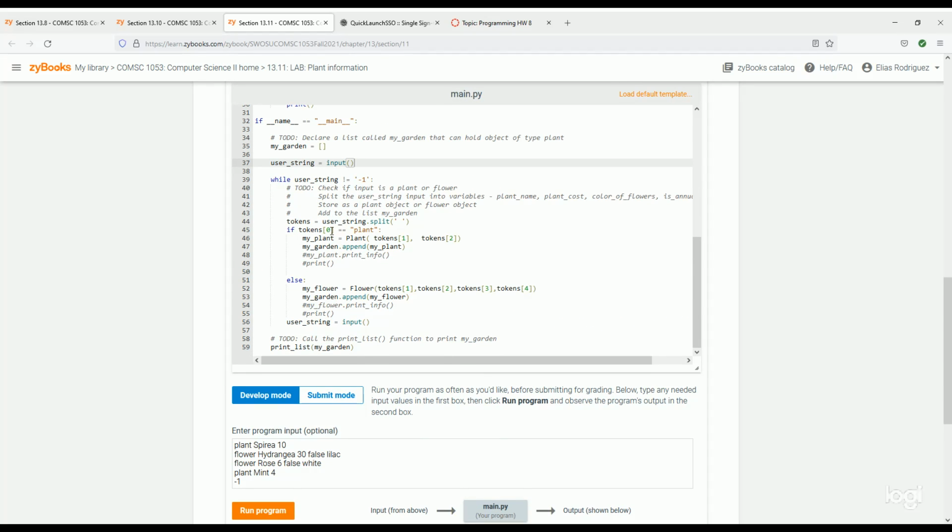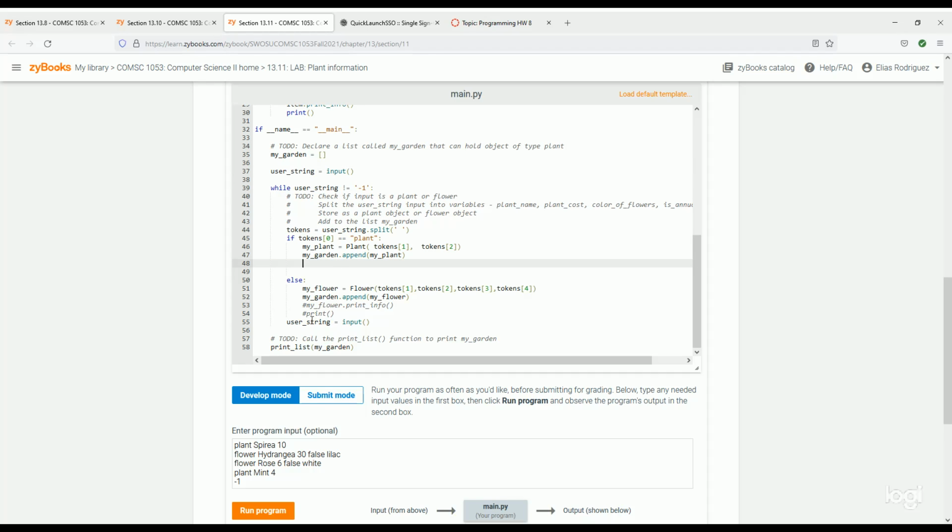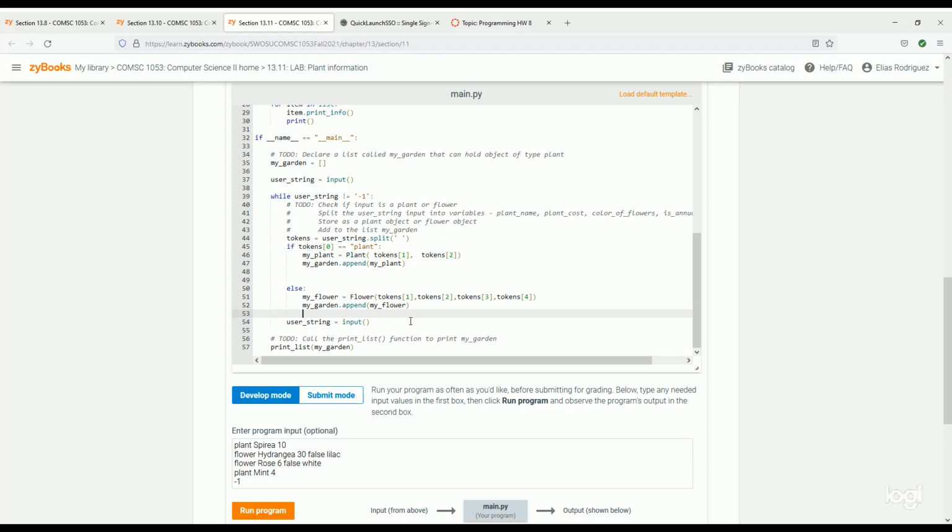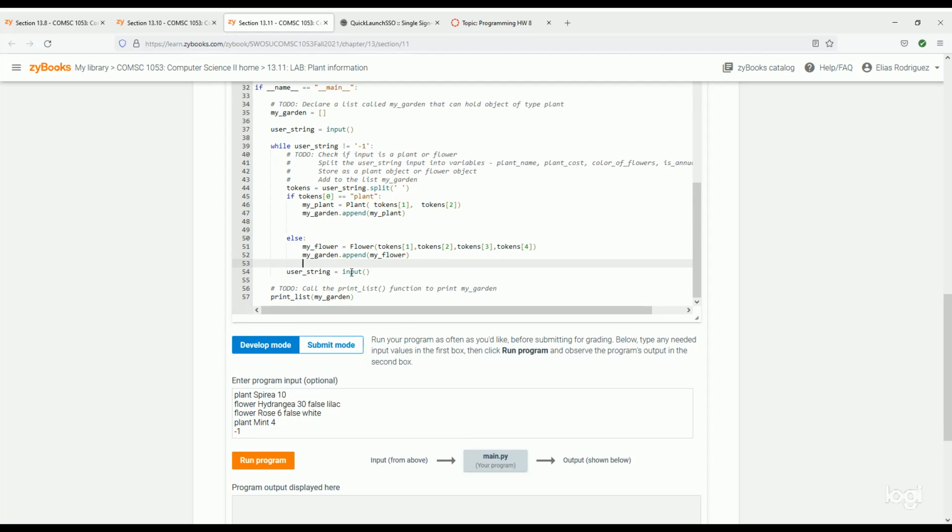So if the first token is plant, then we will do this. If the token is not plant, then we assume it's a flower. Go ahead and delete this, we don't need that anymore. And then after initializing our plant or our flower, we will append it to the list my garden. So that's what we're doing right here on both the first and the second.